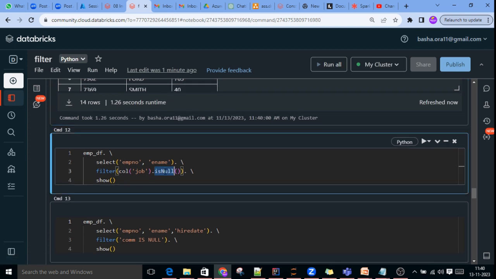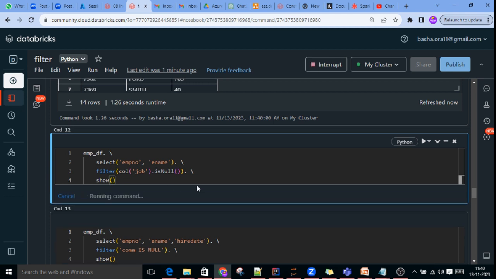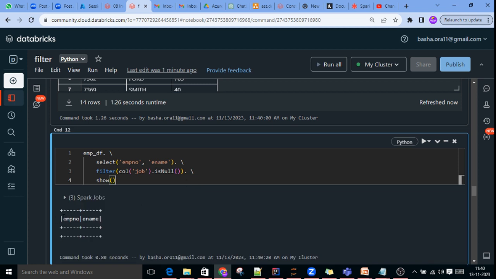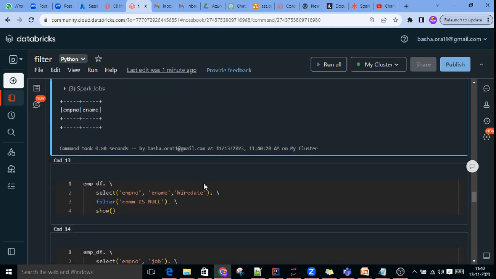Is null. This will return the data where job is null. There is nothing, because for all the records we have a job. So you will not get any null records. Nothing is matched. The condition is not matched.